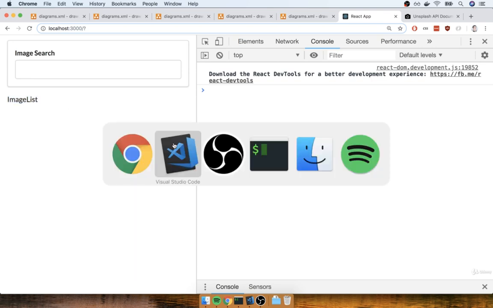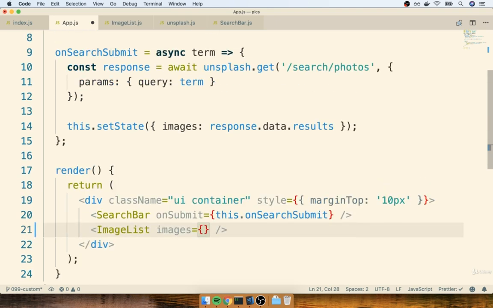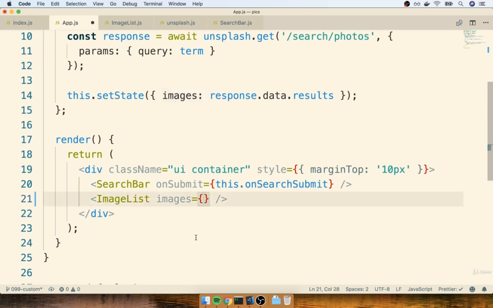Okay, good enough. All right, so the next thing we need to do is somehow communicate our list of images that we just fetched down to the image list. We're going to do that communication from a parent down to a child component using the same prop system we've used many times before. So I'm going to define a new prop on the ImageList called images. And to it, I'm going to pass all the images that we have inside of our state object. So I'm going to say this.state.images, like so.